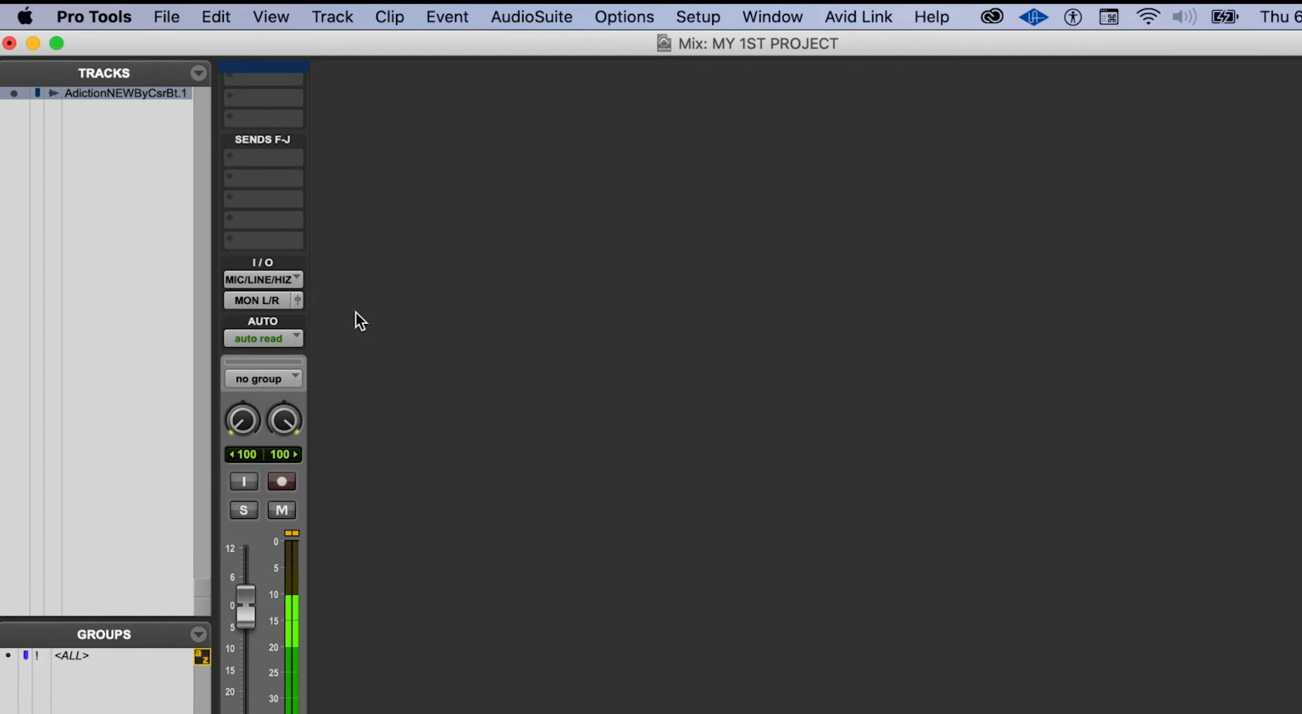So just make sure whenever you're in Pro Tools, you're setting your inputs and your outputs, and you're actually sending your signals correctly, because it's all about understanding your ins and outs and your sends and your returns. Signal flow is very important in Pro Tools.